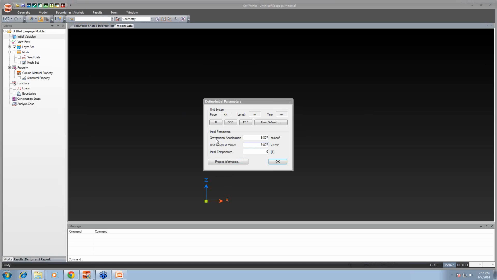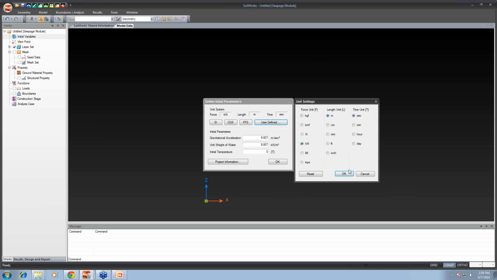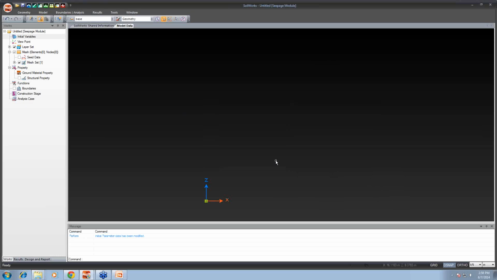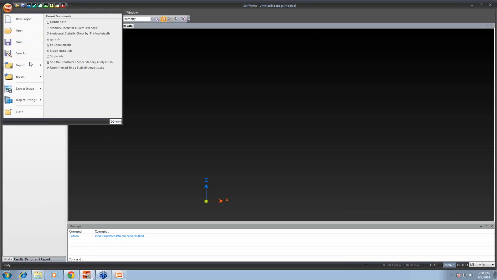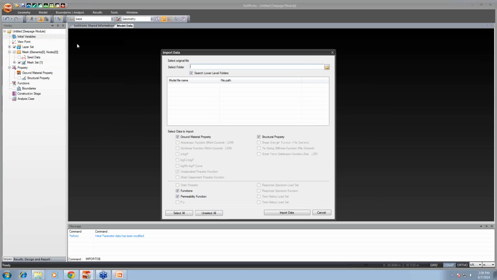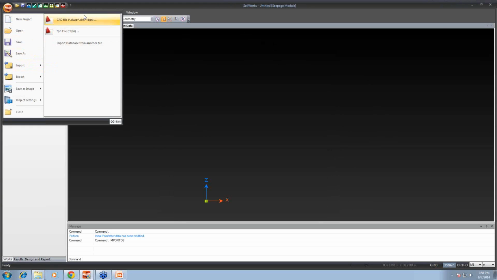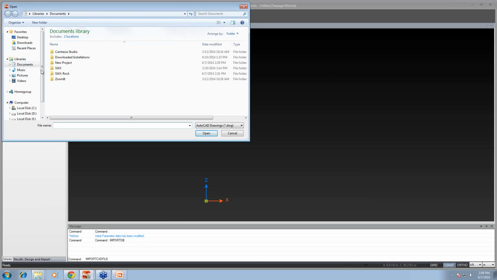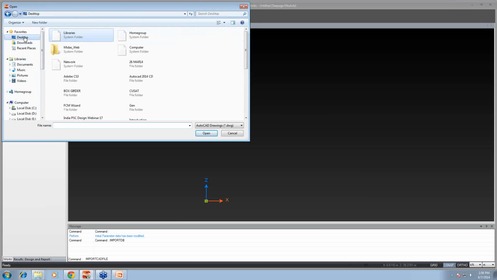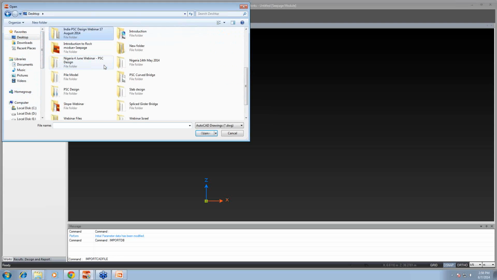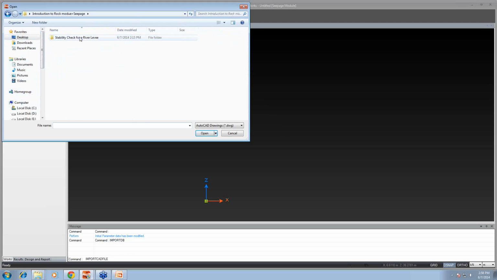Okay, so initially you need to define the initial parameters, which is basically the unit system you want to work with. So you can select SI, CGS, FPS, or you can use the user defined unit settings. So just click OK and click OK. Now let me import an AutoCAD file. So just go to the SoilWorks icon, import and CAD file, and you can select the AutoCAD file where you have kept it. So I'll just open it.